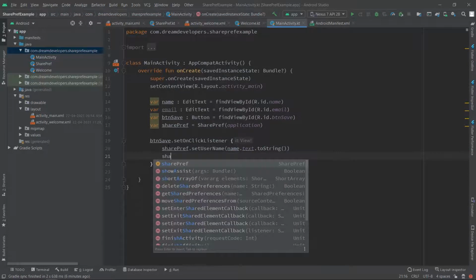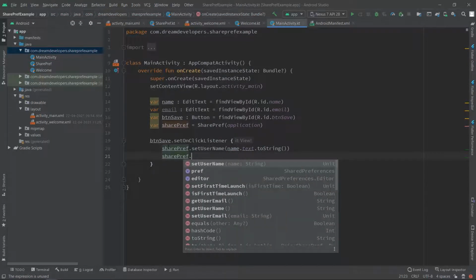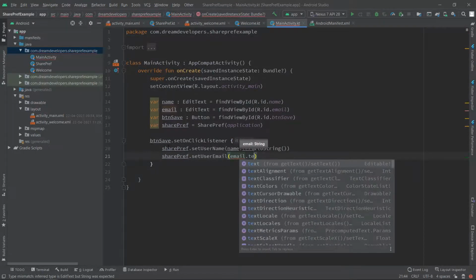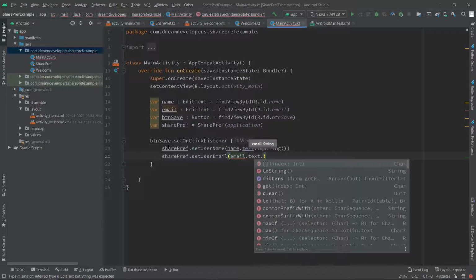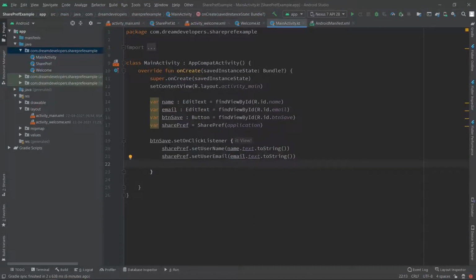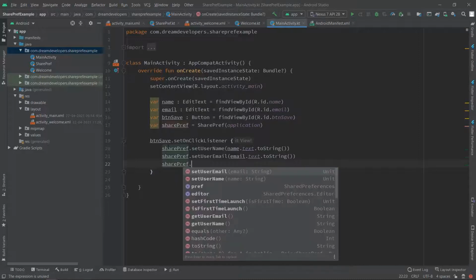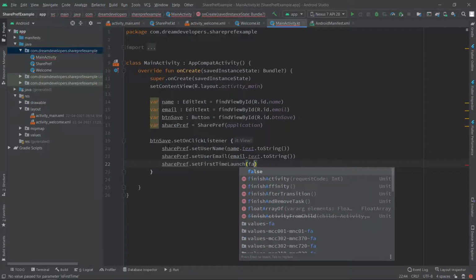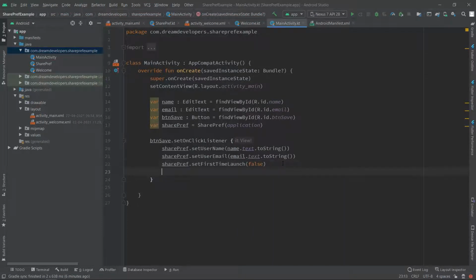After that we will store the email. So write set preference dot set email, and here we will pass the email. So write email dot text dot toString. Here we have to also set that user have launched the application first time. So write set preference dot set first time launch equal to false. So we have done this. Now after saving this data we will move the user to our home screen.